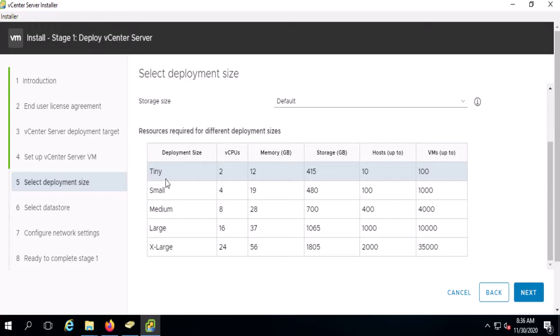So for us it's a test lab environment, so I'm just going to go with tiny. Tiny means just two vCPUs, which requires 12 GB of memory, and the storage it will require is 14. So I'm just going to go with the tiny type of deployment, and next.